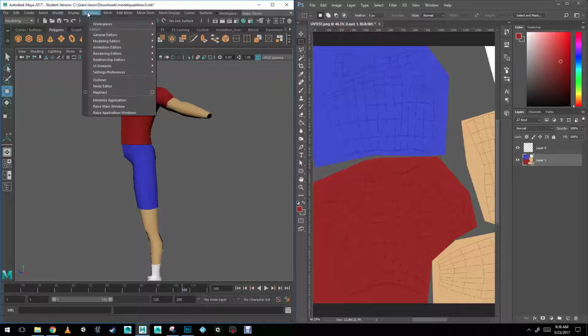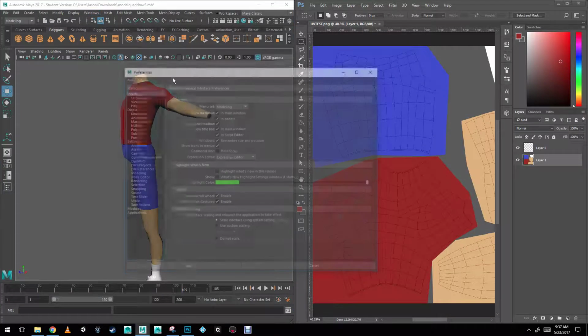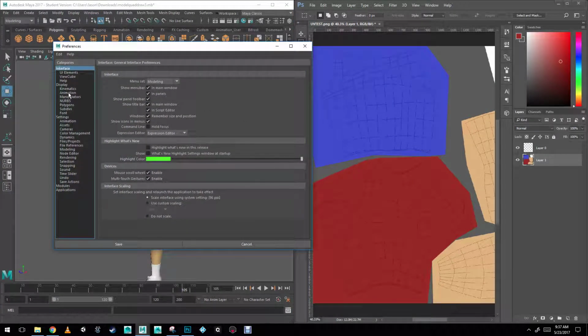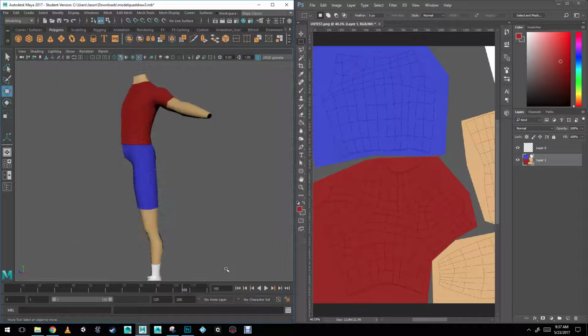So before we start, I'm going to make sure that in my Windows settings preferences, under files and projects, all the way to the bottom, image files automatically reload updated image files. So as I click save in Photoshop, Maya will automatically reload the image and apply it to my model.